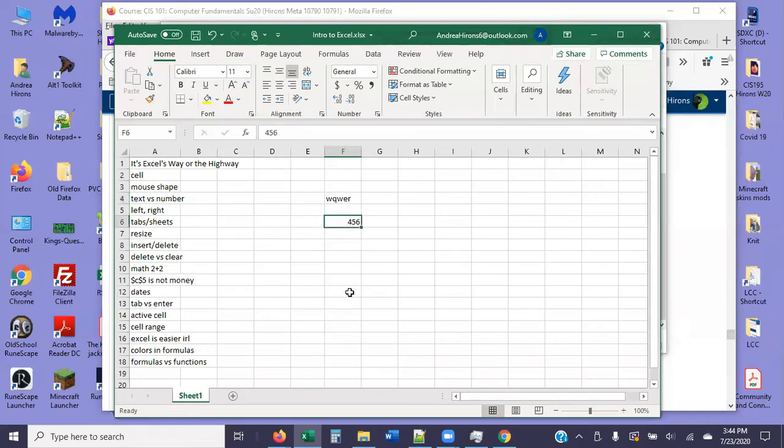This is a number. There are only text and numbers. So Excel can do math on numbers, and it treats text differently. This is very important. It can cause you all kinds of exciting problems.